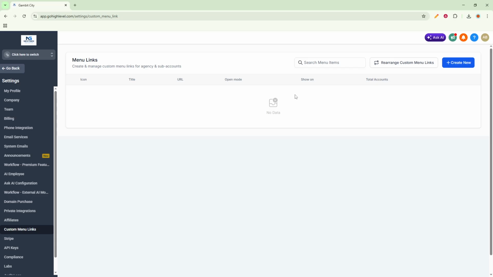Keep in mind that what users see can also depend on their permissions, but hiding it here removes it from the menu for the selected context.